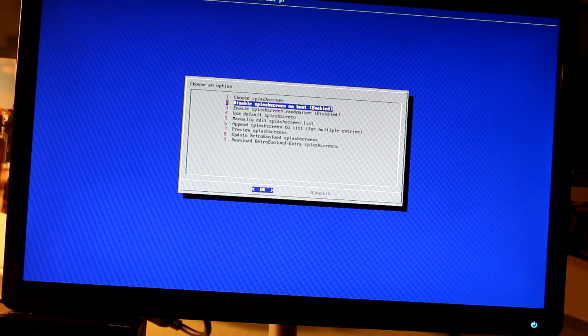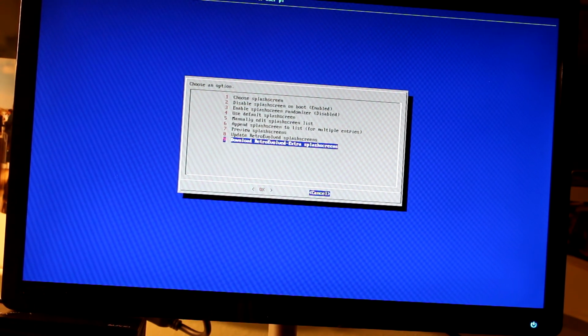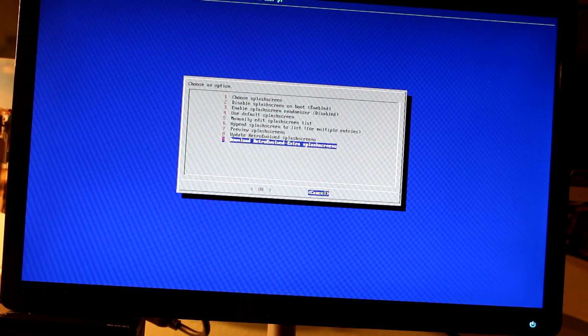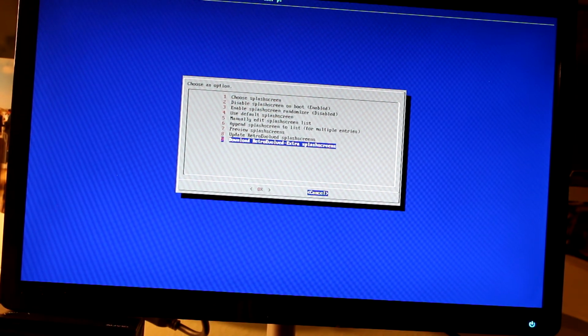Most of these are pretty simple. You can disable the splash screen entirely. It's not going to speed up your boot, just so you know, so there's really not usually a reason to do that. If you have a ton of different splash screens, you can have them randomized. Okay, so that's pretty much all there is to talk about as far as splash screens go.